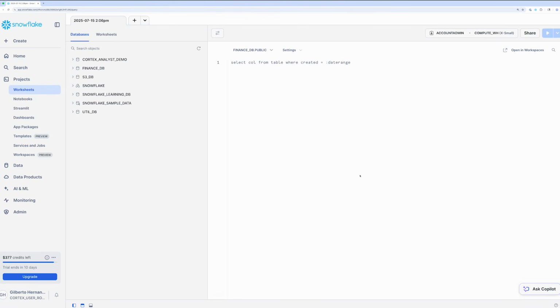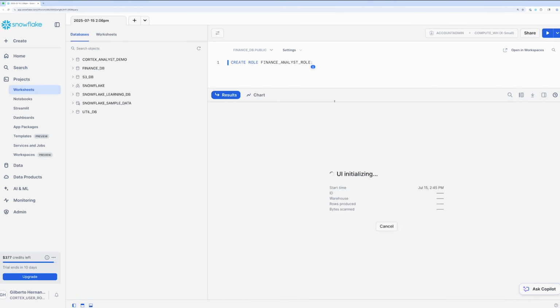Okay, so for this demo, I'll be using the role of account admin, which is actually a system defined role in Snowflake, and I'll cover system roles in just a bit. For now, let's imagine I need to create a role for finance analysts so that I can show you how RBAC works in practice. So I'll start by creating the finance analyst role. I'll type create role finance analyst role. I'll go ahead and run that.